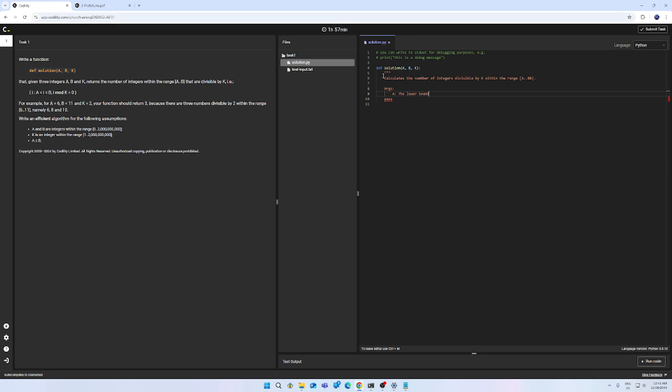The lower bound, A, is the lower bound of the range, which is actually inclusive. It's really important to note this, because we say this is inclusive of i, which means that if it starts from 6, it also includes 6. If it ends at B, 11, it also includes 11. So that's one thing that's important to point out. B is the upper bound of the range, inclusive. And then K is simply the divisor. Don't put modulus. A lot of people maybe want to put modulus, but it's actually the divisor.